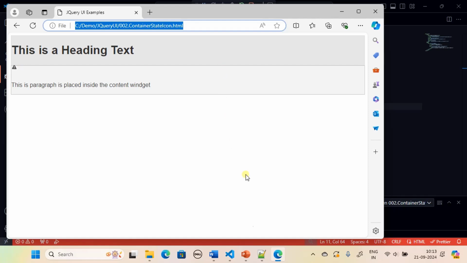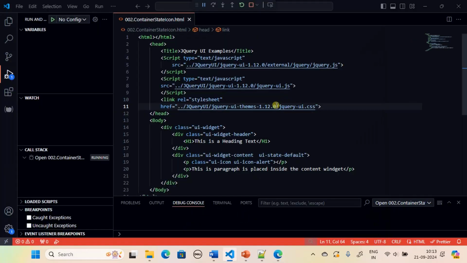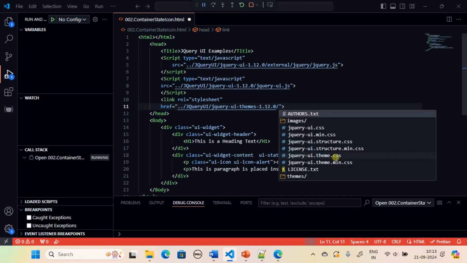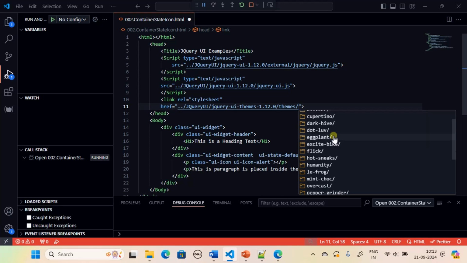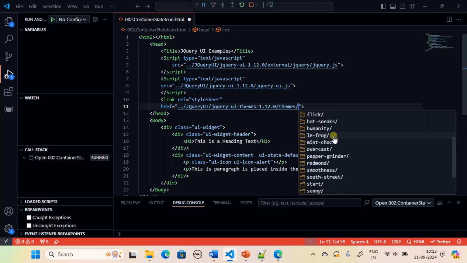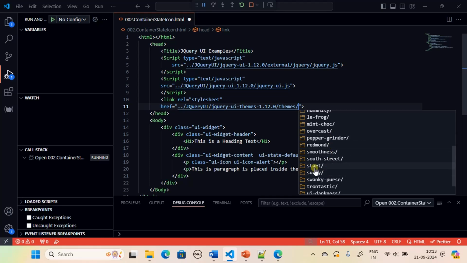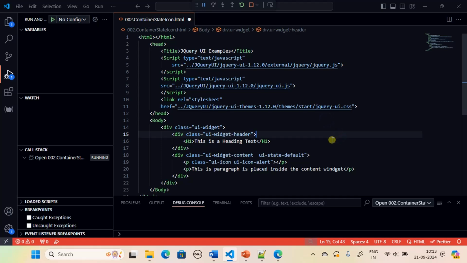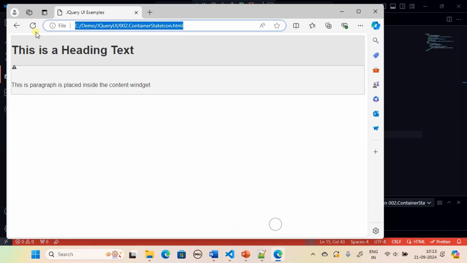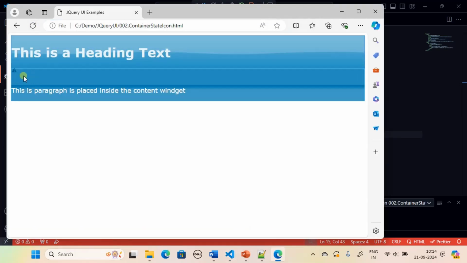Right, now let's pick a different theme and see whether that fixes this. So we used the Flick, right? Now let's go ahead with something else. We will use start jQuery UI.css, save, and reload it. Okay, so here the icon is displaying, right?